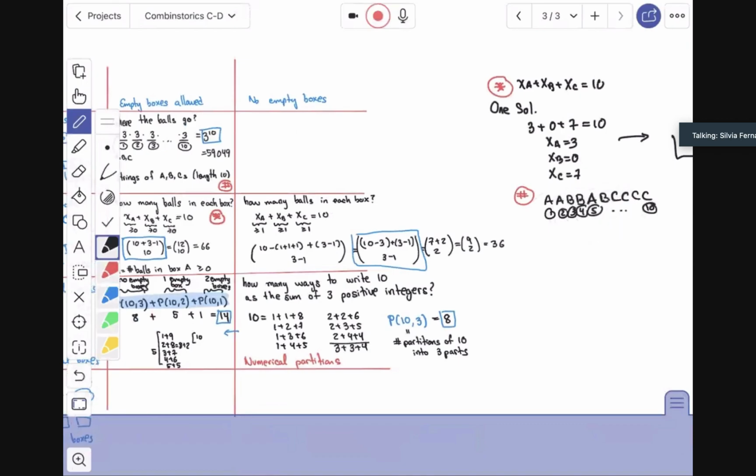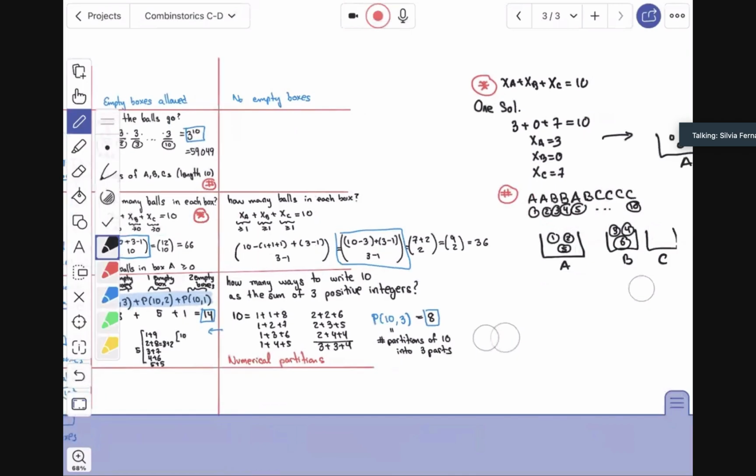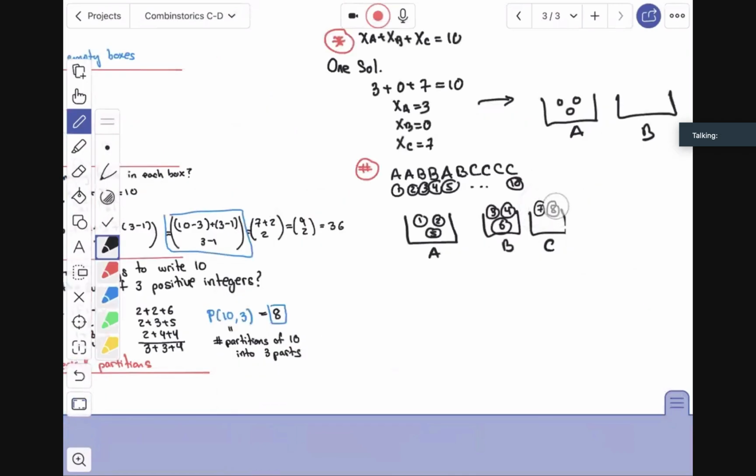So it means that in box A, box B, and box C, A gets 1, 2, 5. So balls 1, 2, and 5 go in here. B gets 3, 4, and 6. And C gets 7, 8, 9, 10. So a string like that gives me this.